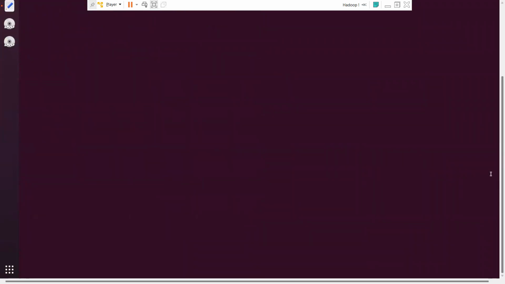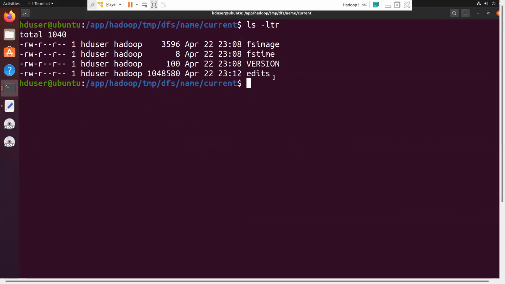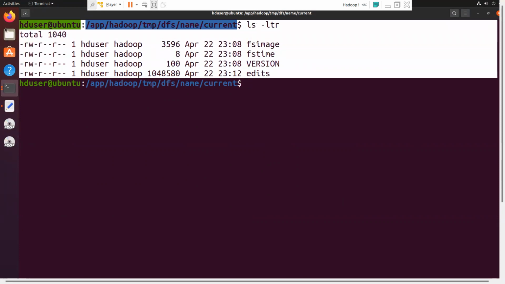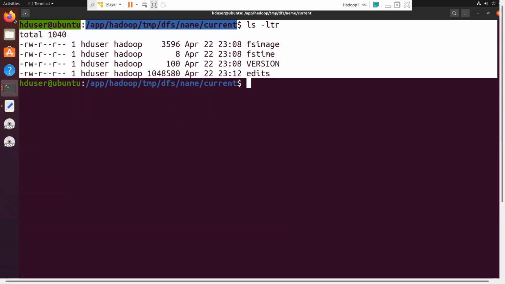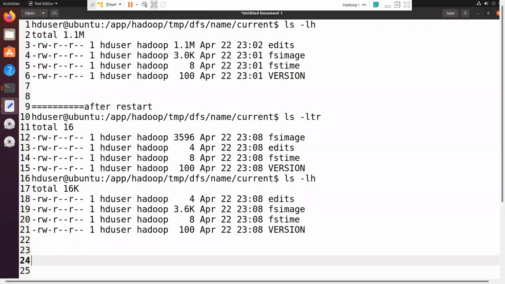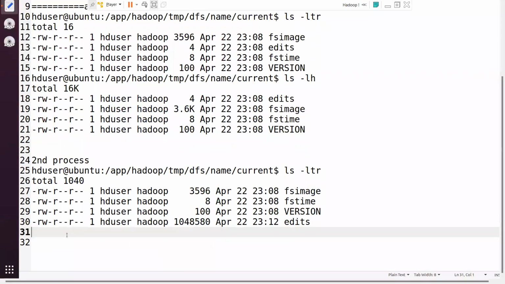Now let's see what happens again to my edits log file size. Again, what happened? From 4 bytes, again the edits log file has a sudden jump, right? Again it is increasing. Now again what I do is I'll copy this 3596. Right click, copy, go to this page. This is the second process and second time I am doing. Control V. Now again I am restarting name node.